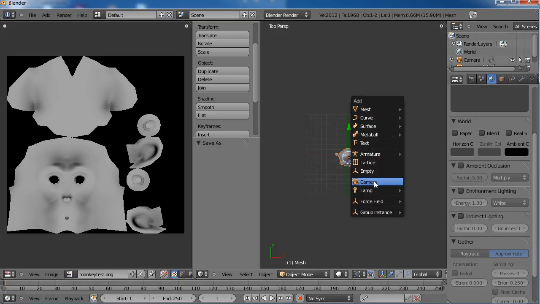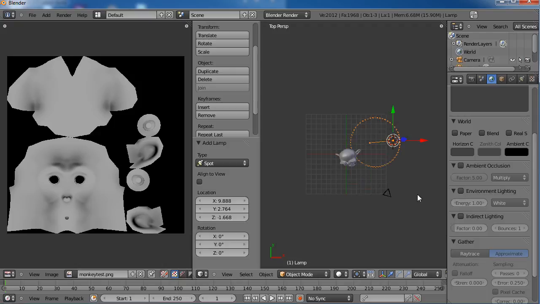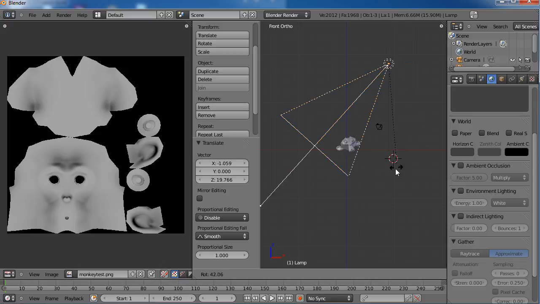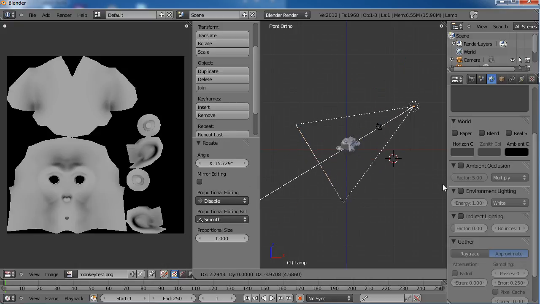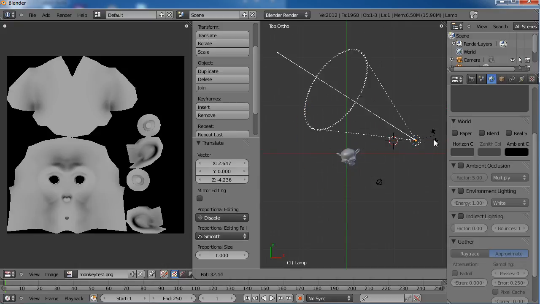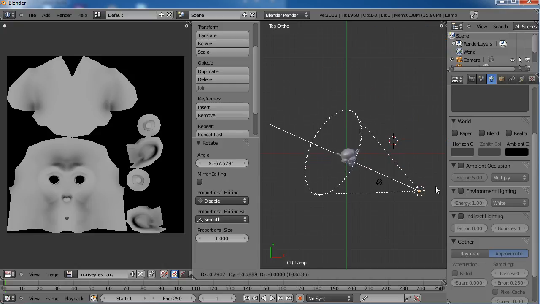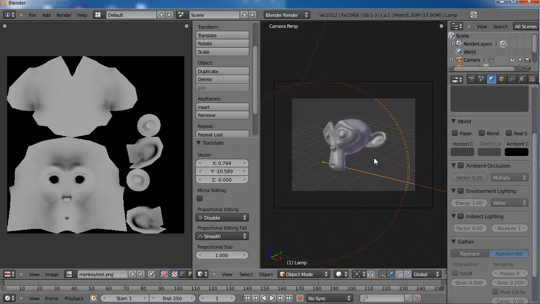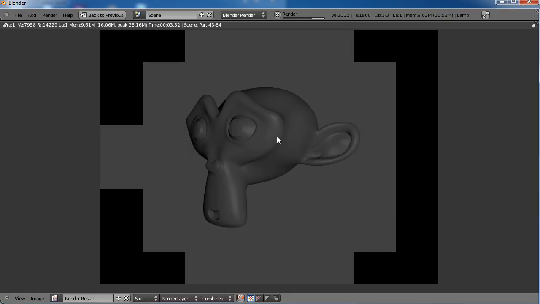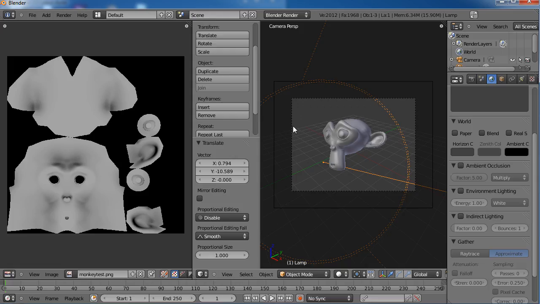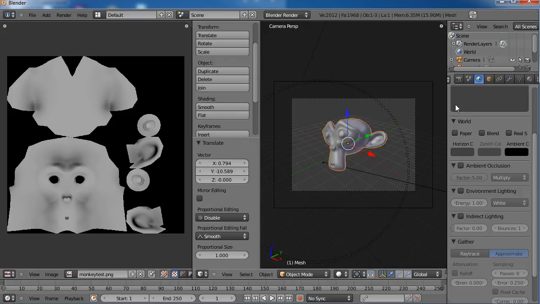Shift A, add lamp. And let's add a spotlight. And let's go into front view and angle that towards pointing directly at our little Suzanne here. Okay, so now when we render, we turned off ambient occlusion. You can see it's just solid color.